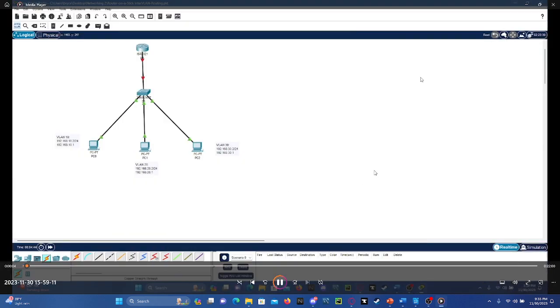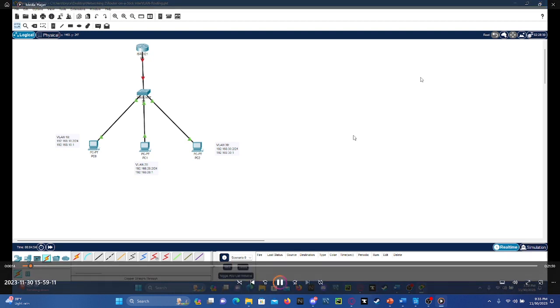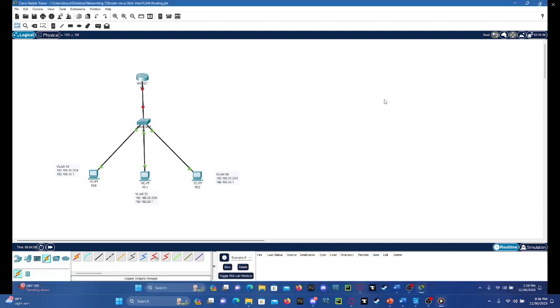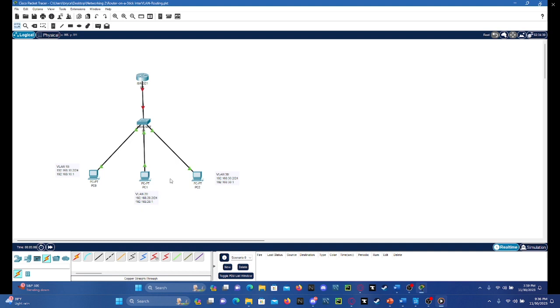Hello everyone. Today I'll be showing you how to perform a simple configuration of router on a stick for inter-VLAN routing on Packet Tracer. Since I already have everything set up physically, I'm still going to explain first what you need to do. The first step is to simply physically add a router, switch, and PCs into our topology, as shown here, the one that I made.